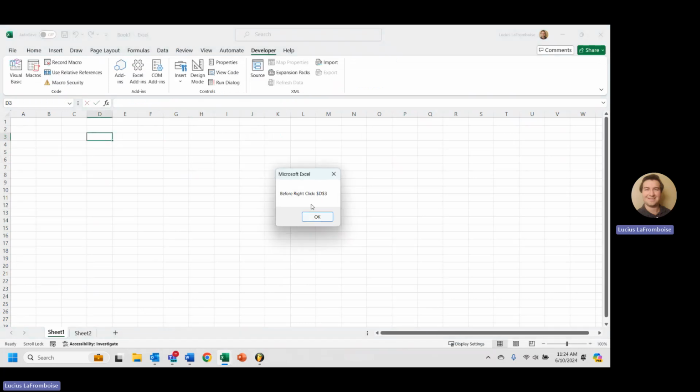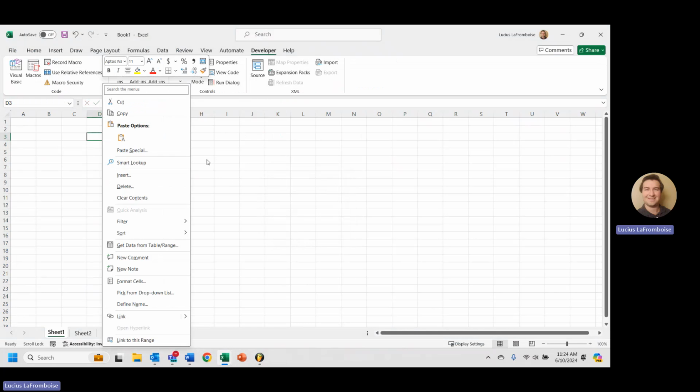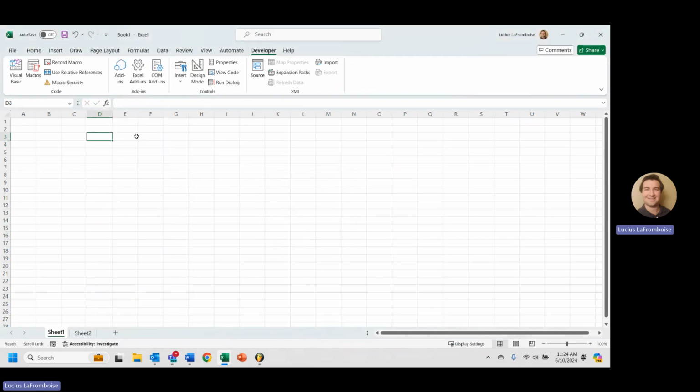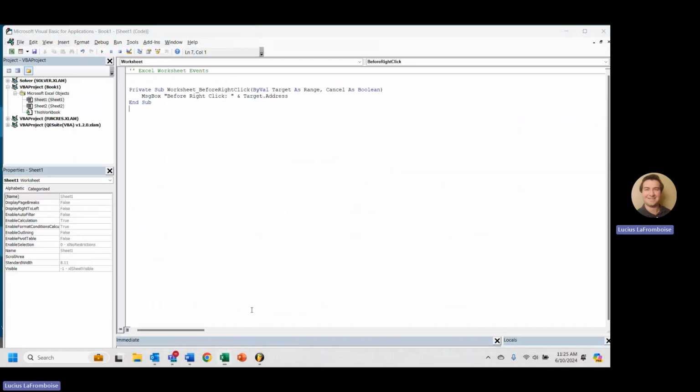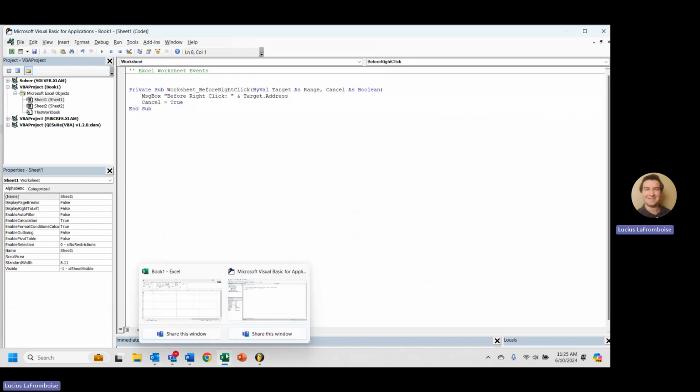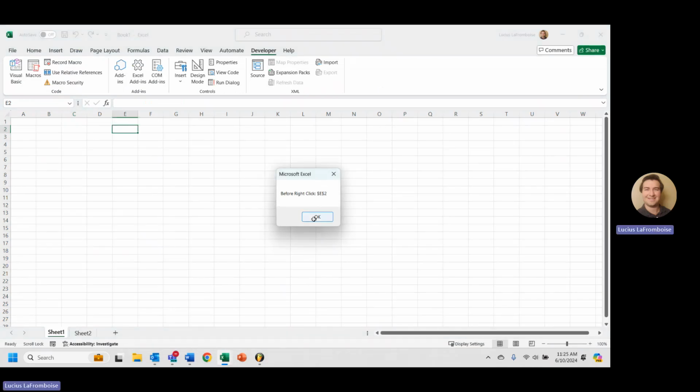But if I right click on a cell, we launch the before right click. And you'll notice, just like with the double click, the event fires before the application. So you see, we fired our event and now it creates the standard behavior. And again, just like the other one, we can set cancel equal to true. And now we should not get that menu. Okay, awesome. So that is before double click and before right click.